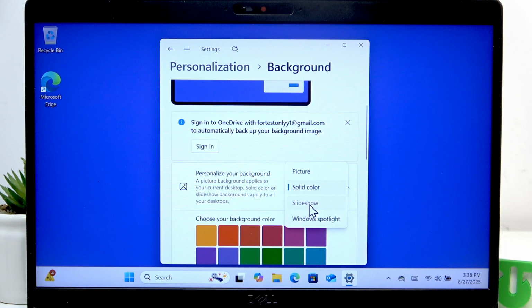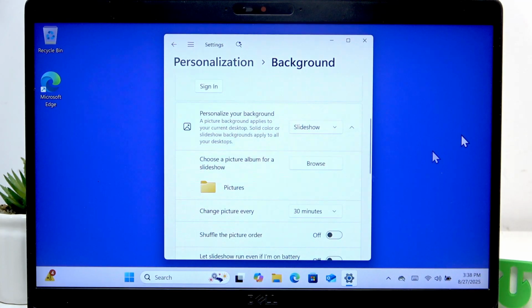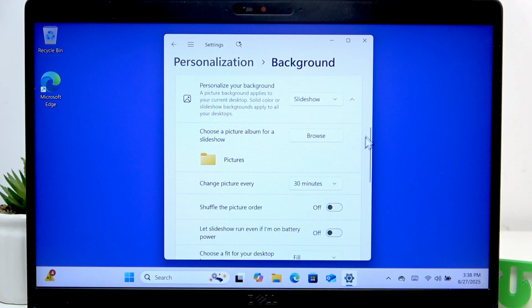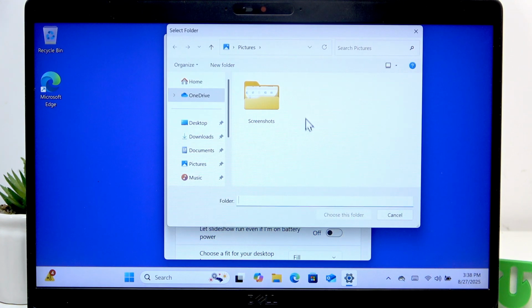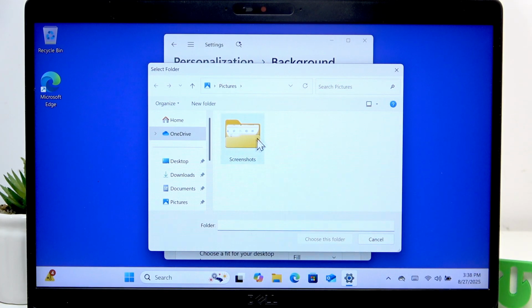The third option is a slideshow, and to set a slideshow as your background wallpaper or desktop wallpaper, you have to create a folder with pictures and then select this folder by clicking Browse and selecting the folder from the list from your file explorer.